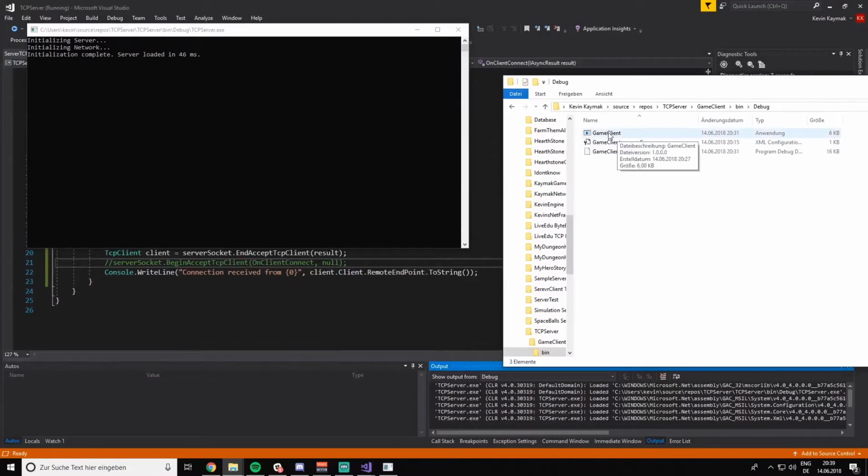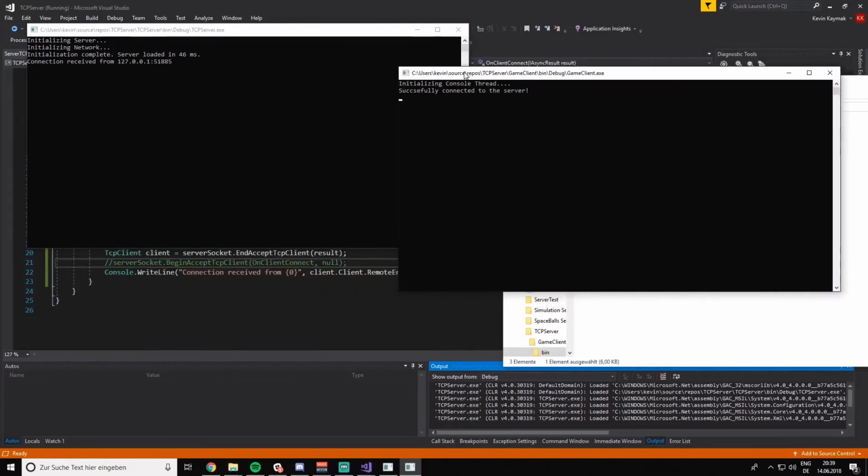Starting the server, okay. Go back into our folder and open up our game client. So what happens now? When I open up the game client, it should print out on the server that there is an incoming connection. So let's test that. And as you can see, connection received from our localhost, because we are testing it on localhost, and our socket port. Connection received. Awesome.